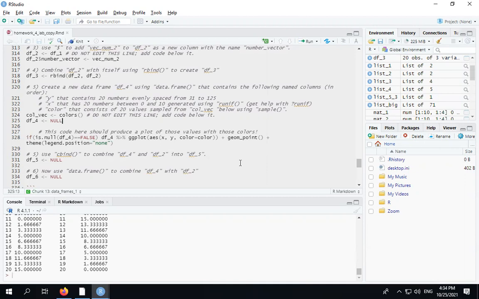Question 5. Create a new data frame called data frame 4 using the data.frame function that contains the following named columns in order. Y, that contains 20 numbers evenly spaced from 31 to 125. X, that has 20 numbers between 0 and 10 generated using the R uniform or runif function. If you need help, use ?runif. And also color that consists of 20 values sampled from callvec using the sample function.